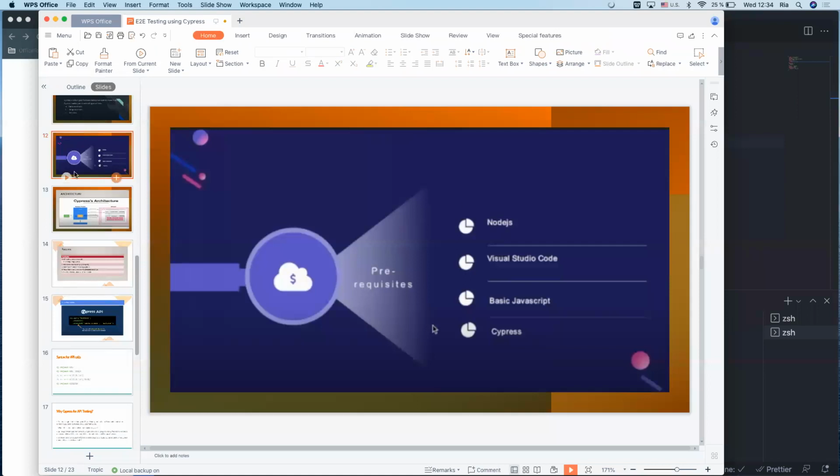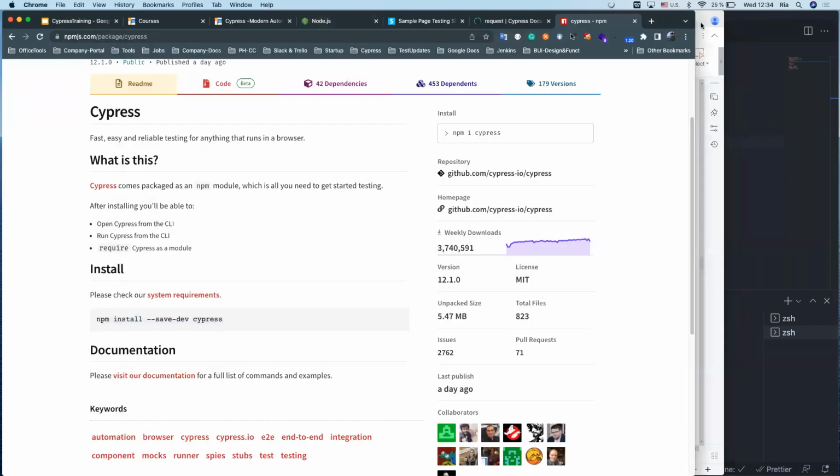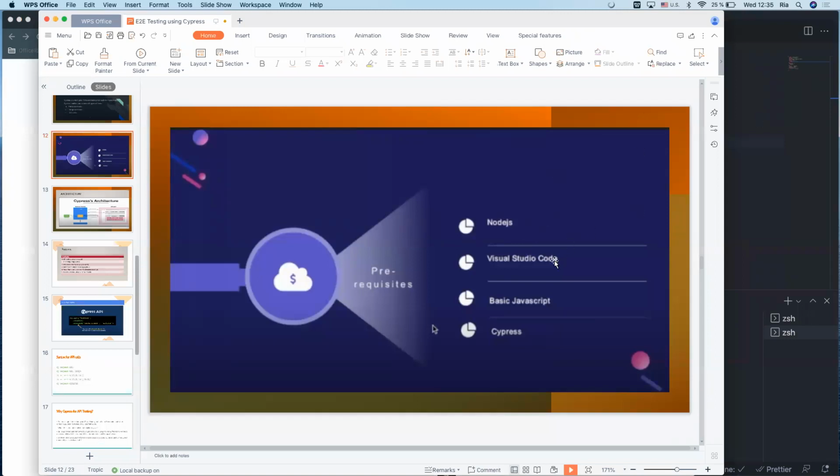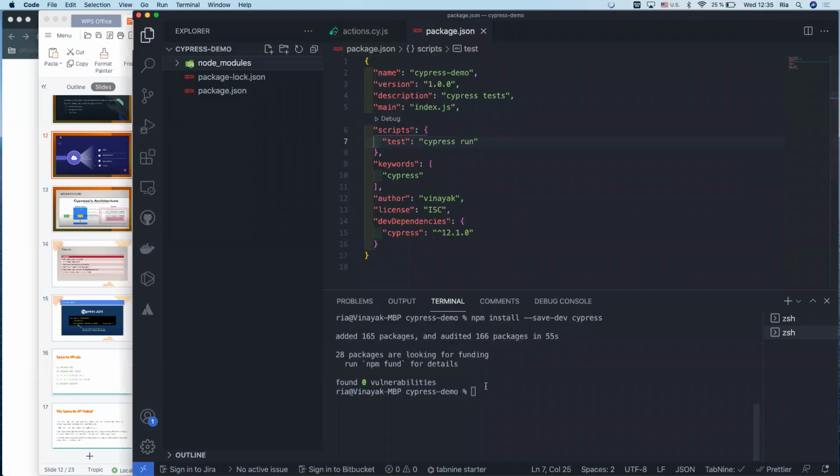Here I have already installed Node.js from the Node.js website, and just now I'm using VS Code. JavaScript I'll be covering during the regular sessions. Here you can see the installation is completed, and here is our package as a dev dependency because we have given dash dash save-dev Cypress, and the latest version is 12.1.0. Now we have the node modules folder with all the packages and the package.json file. The package-lock.json file, I'll be covering later, what is the use case of it.